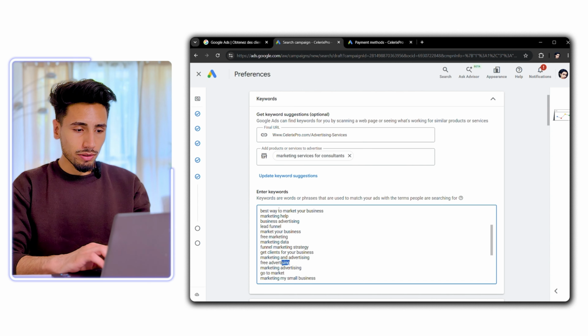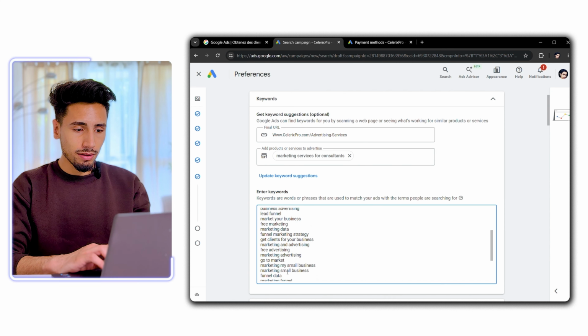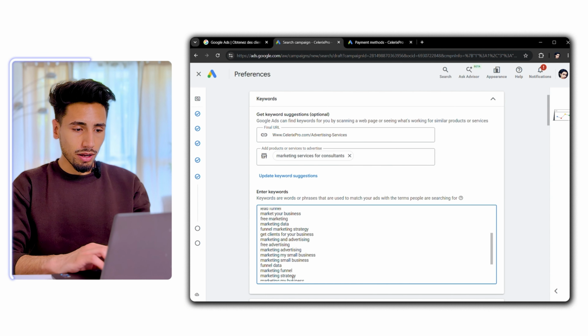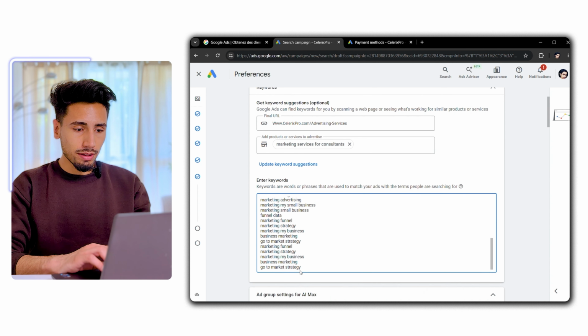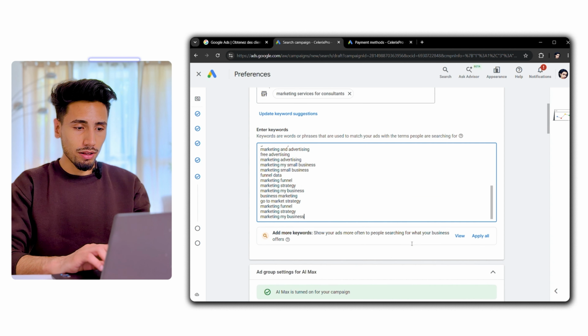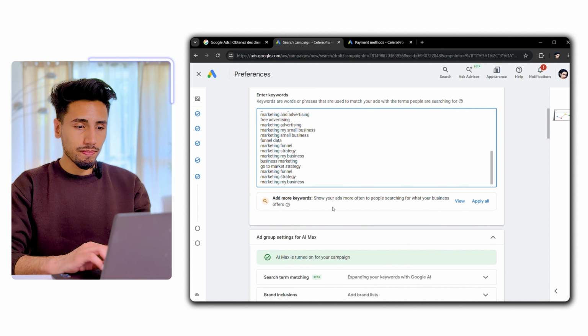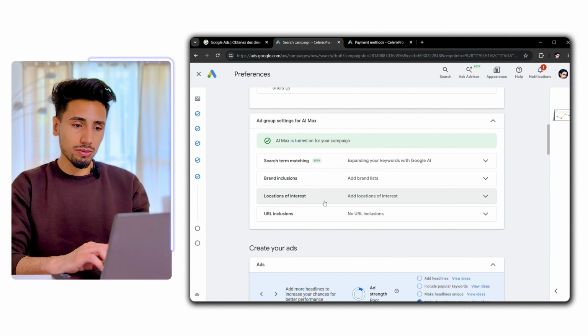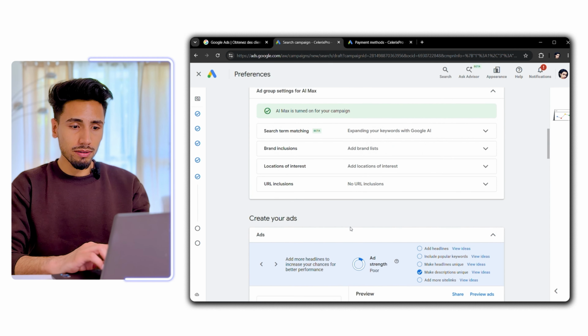free advertising, I would keep that one. I would go with go-to market, I would remove this. For example, I would remove go-to-market strategy and business marketing. So I would apply all of them. And here we can move forward, and there is ad group settings for AI Max, which we kept on earlier.